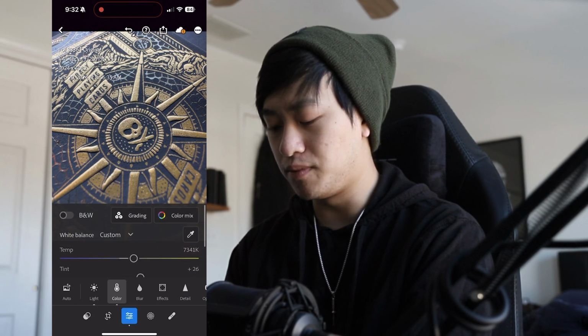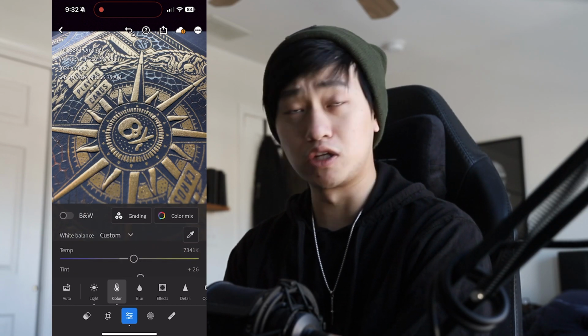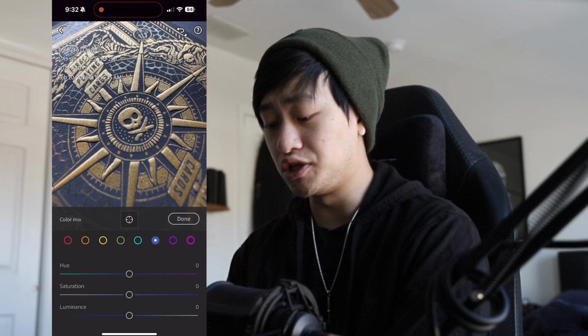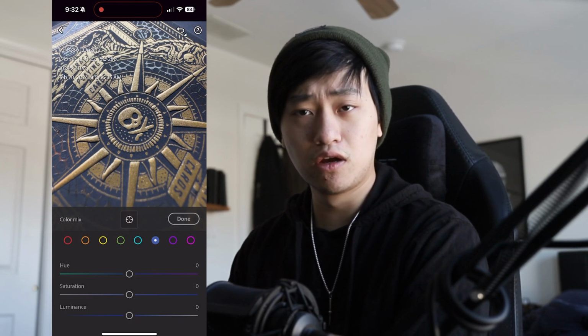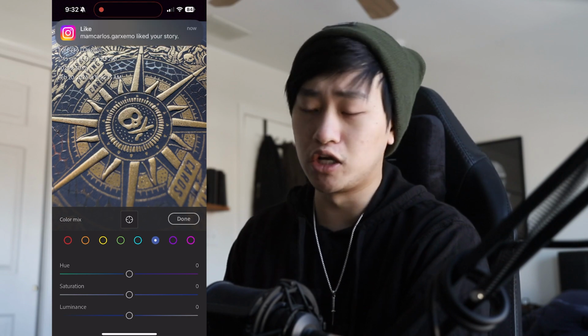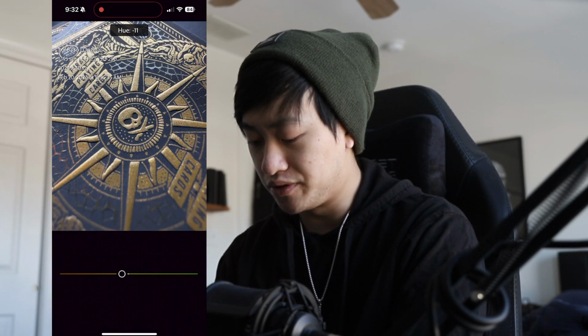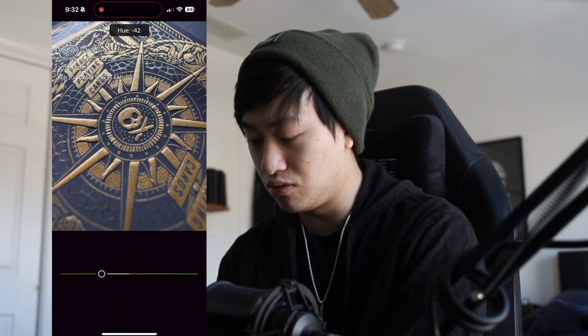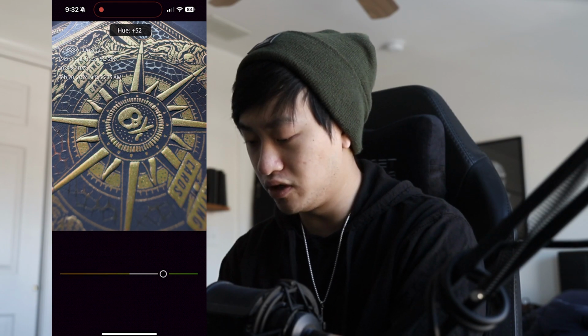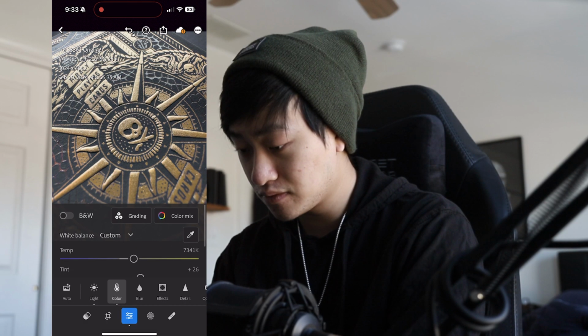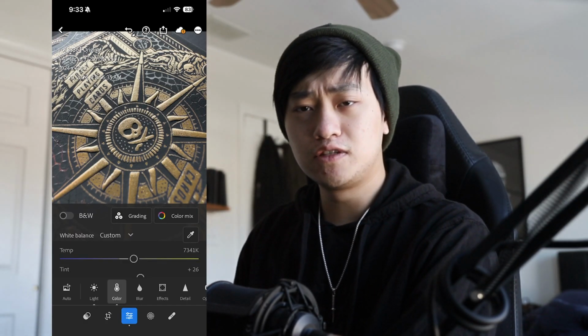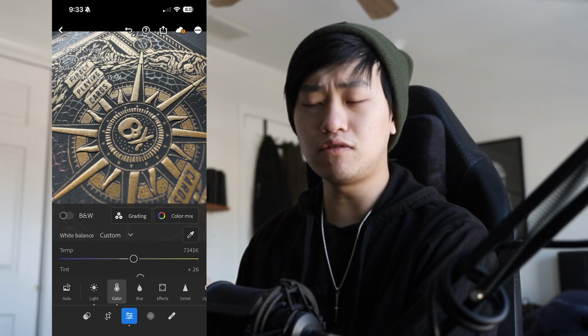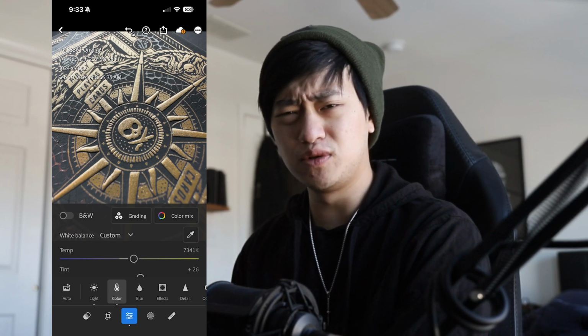What's pretty cool about this though is that there is a color mix tool. This will let you adjust the individual values for the particular color that you want adjusted. So here you can adjust the hue of the color if you want to lean more orange, a little more green. So, before and after. That's how you can get some of the basic edits down with just that picture. Let's move on to a different picture.